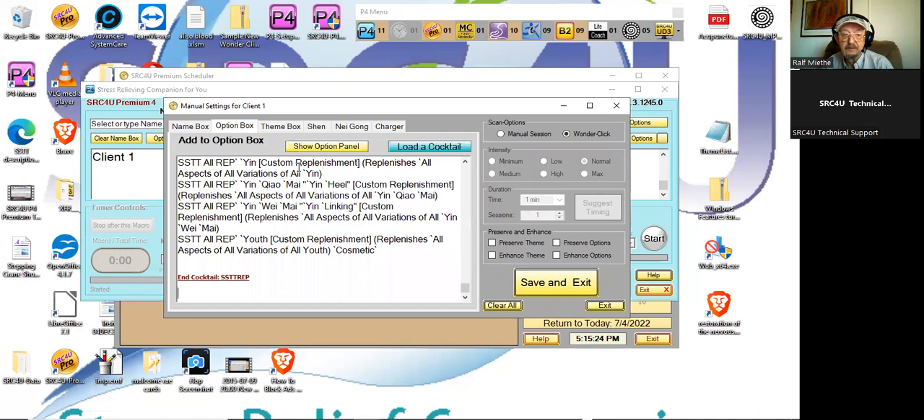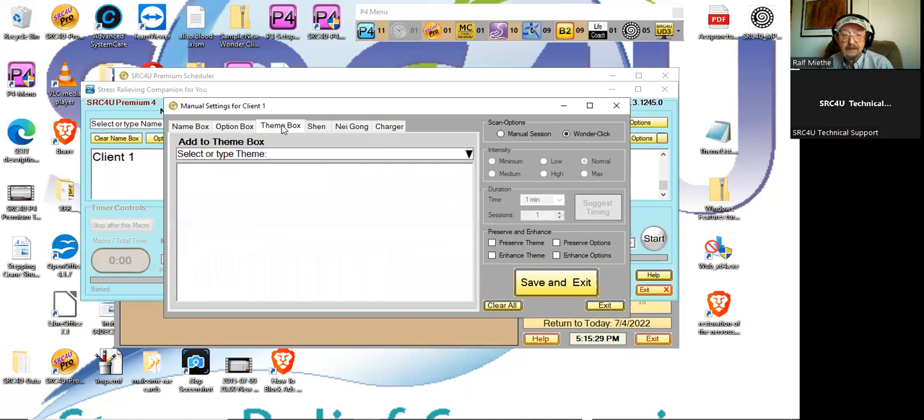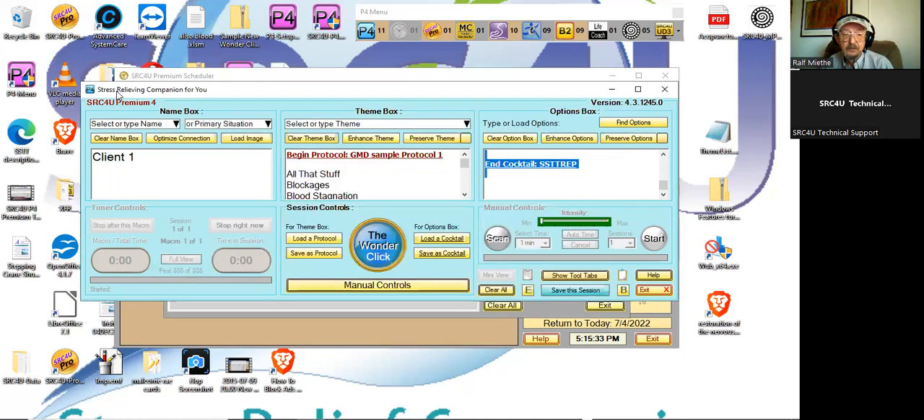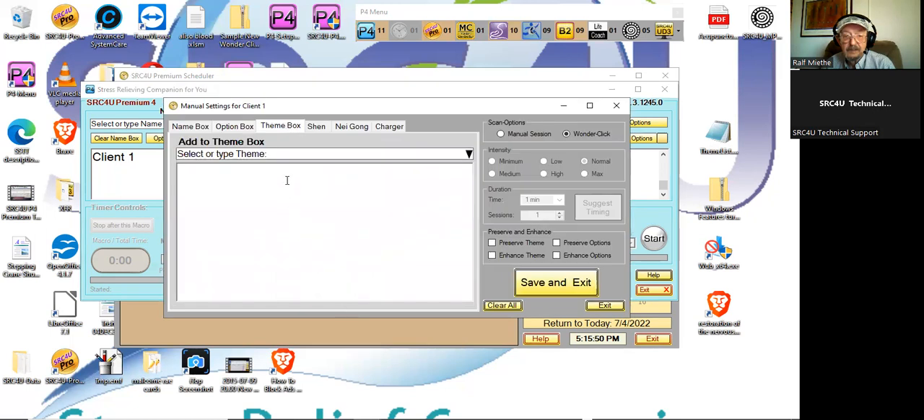Okay, here we go. Now click on the theme box, and we repeat this step. So we go back to the premium, click in the theme box, press Control A, Control C like in Charlie, and go back to the scheduler and press Control V.